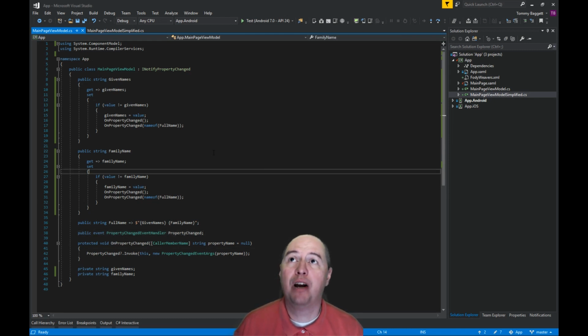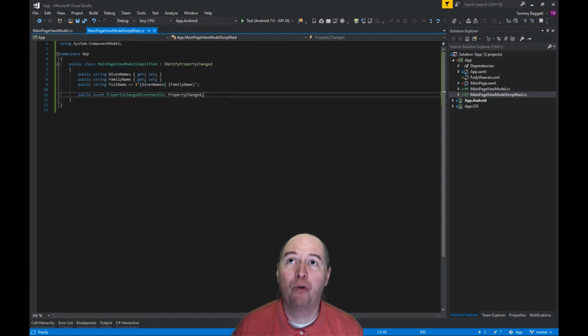We can go from a simple view model like this with just a couple of properties and 48 lines of code all the way down to this, where we still implement the interface, but our properties are now simple getter setters. So stick around, we're going to take a look at it, and I guarantee you it'll save you some time.